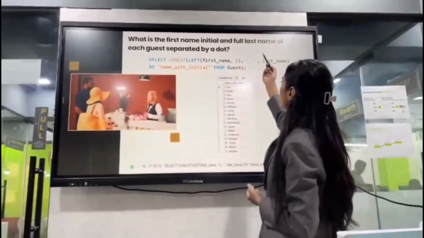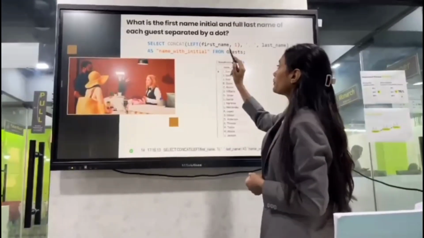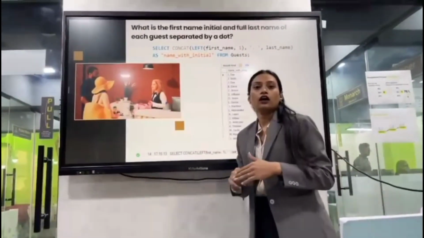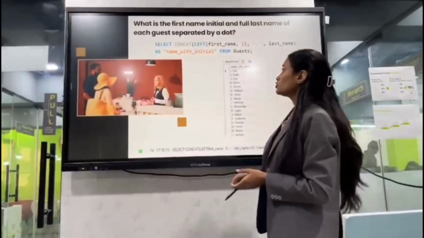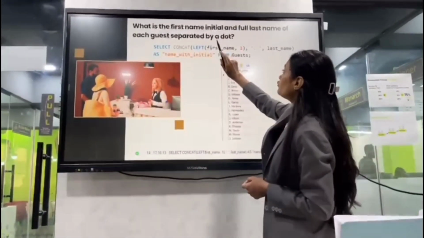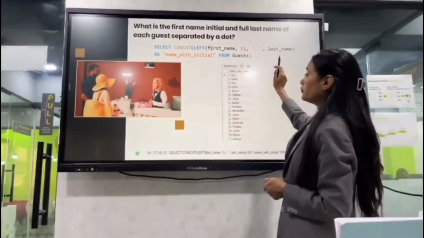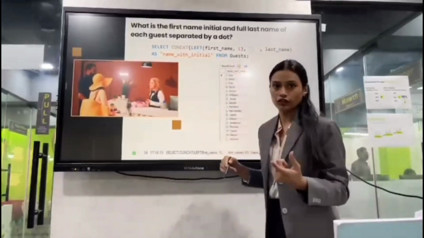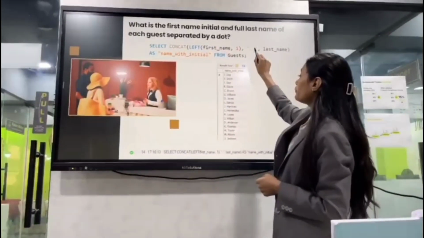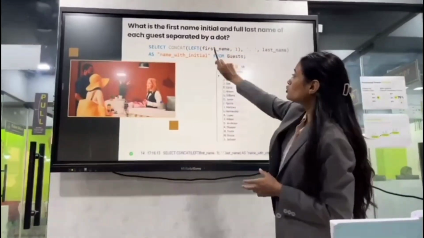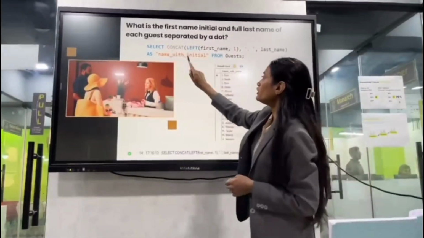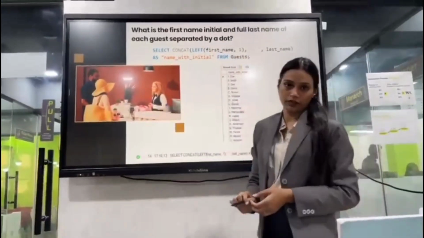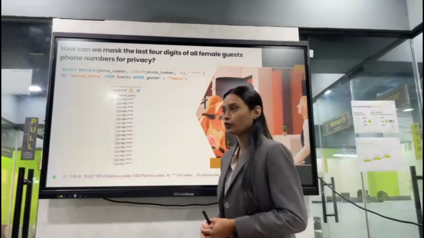What is the first name initial and full last name of each guest separated by a dot? I have used concat over here. Concat combines multiple strings into one string. So here it's combining the initial of the first name with the last name. Here the left function is giving the initial of the first name, and the dot separates the initial of the first name from the last name. Name with initial is given as a temporary name, or an alias, to this column from the guest table. Let's move forward with the next query.